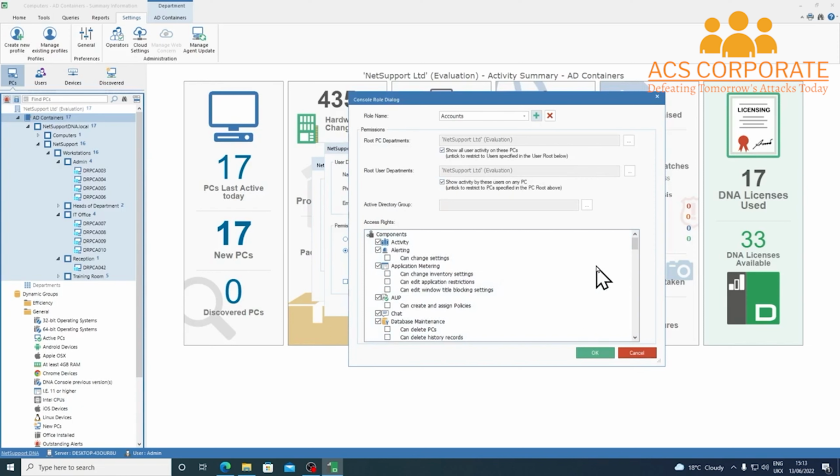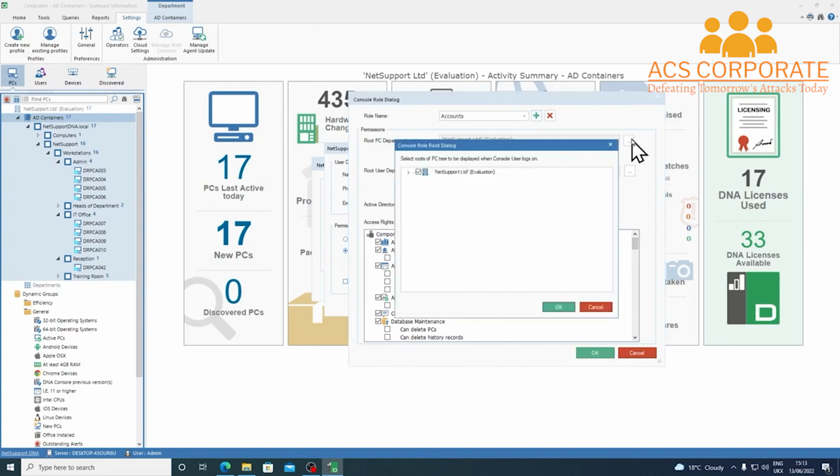Looking at the permissions section now, we can see root PC departments and root user departments. It's currently ticked at the moment, so it will show all user activity for all PCs and so forth. What we can do at a granular level, if you want to, is make it so we only see PCs and workstations and things that are actually tied to that particular function within the organization.